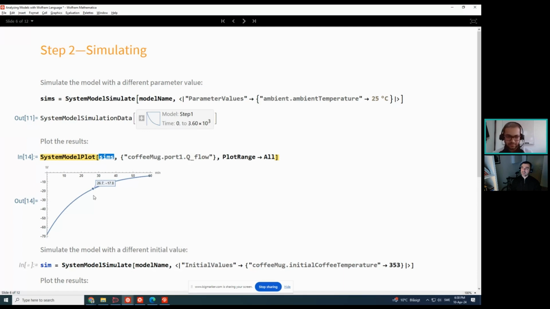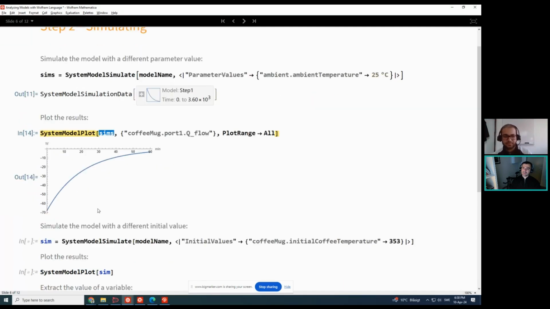I see. Ankit, can we also get different initial values or different parameters if we use system model plot? We need to run this system model simulate for that, right? No. Actually, you could change the parameter values and initial values using system model plot as well.